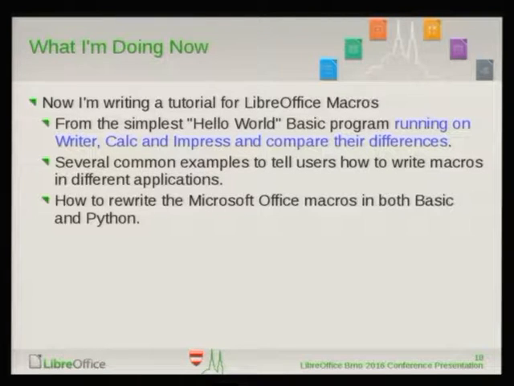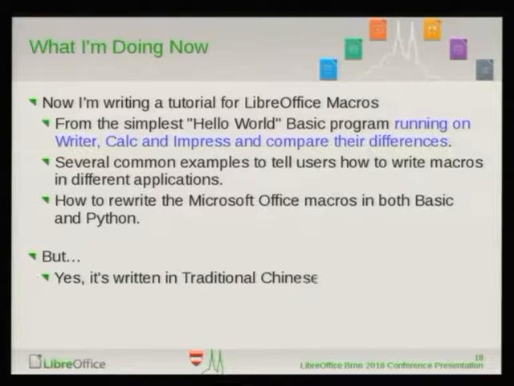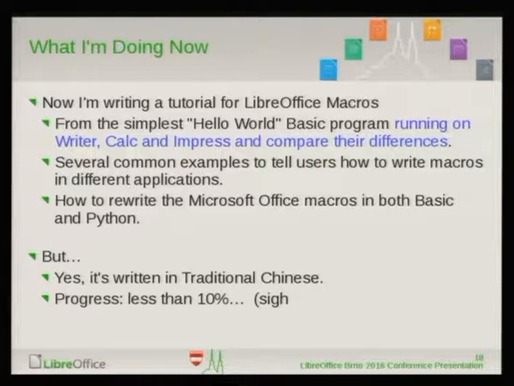I know that now we can use Python to write macros in LibreOffice. But it also needs some programming experience. I know it because it calls many APIs. Yeah. But of course, it's written in traditional Chinese. Yes. Okay, and the progress is now, because I don't even have any idea how to write macros in Impress. Yeah. So now it's open, but it's in Chinese. Yeah, this is what I'm doing.